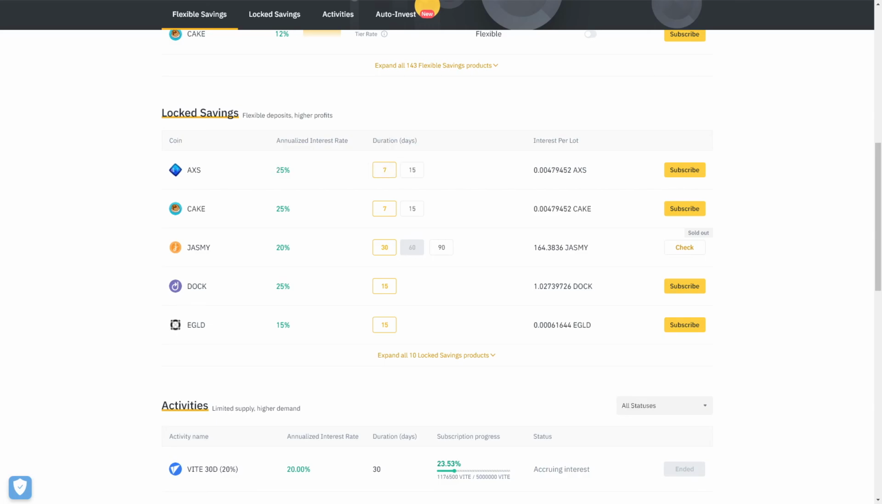Again, I would be very careful, because these are not stable coins. So in the 7 days, maybe you get an annualized interest rate of 25%, but in those 7 days, the price could also just go down by 10%, and then you would lose a lot of money, even though in the end you have more AXS than in the beginning.